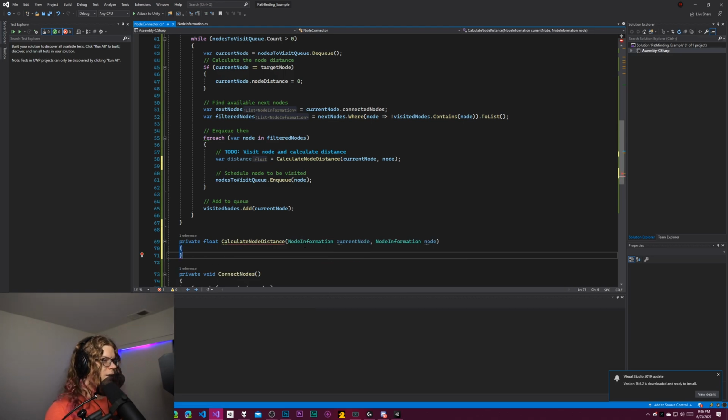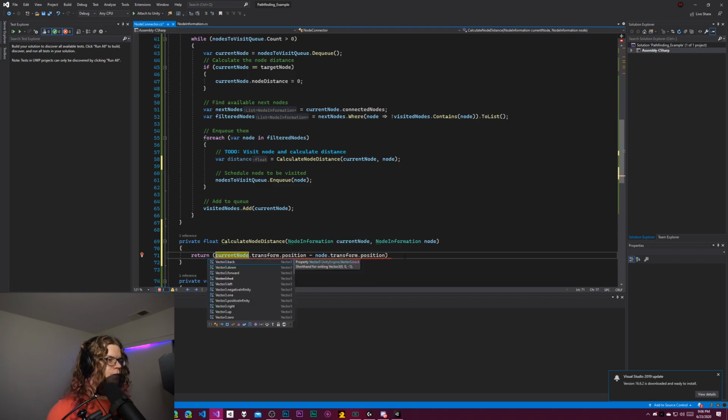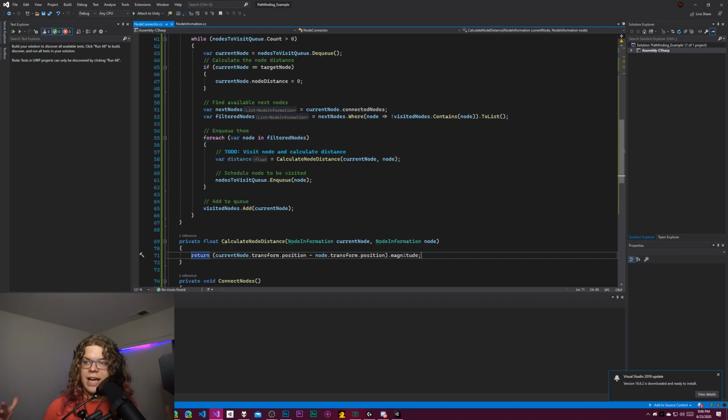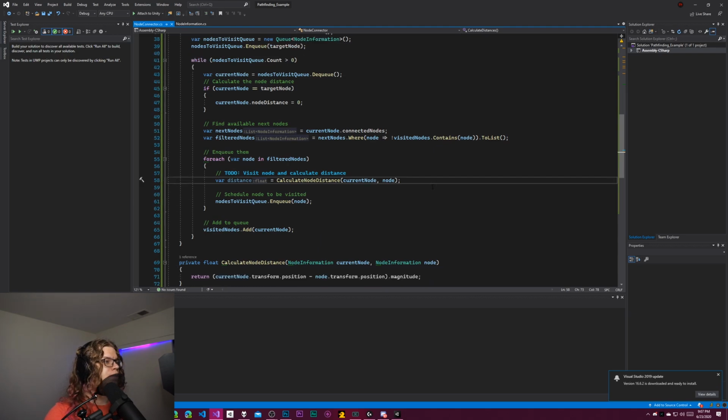Whoa, what did I do? Node.transform.position. We want these as a function so we can get the magnitude. And we're just going to return the actual distance. That's all we're going to use this for. But by isolating this function, if we want to add more complex things like pathing over different types of terrain, this gives us a way to do that. So that will give us an actual distance.